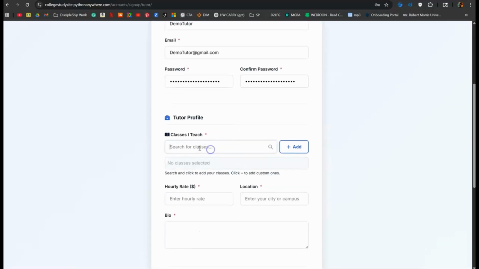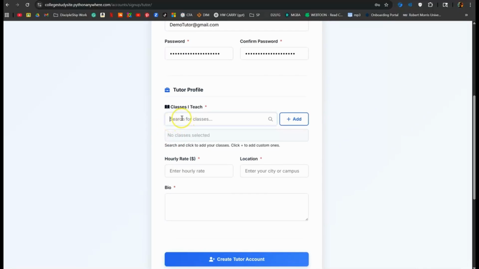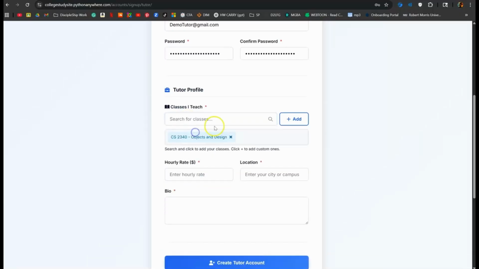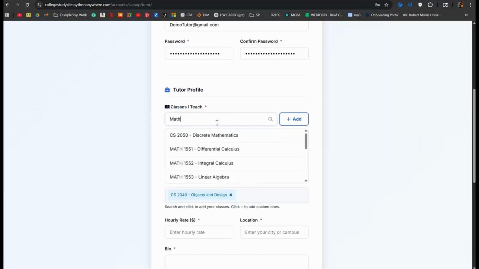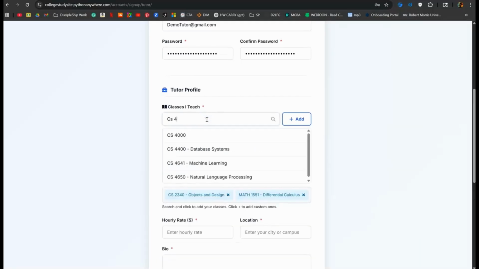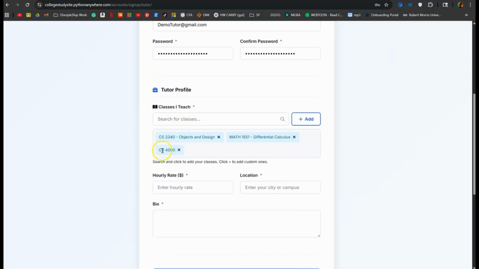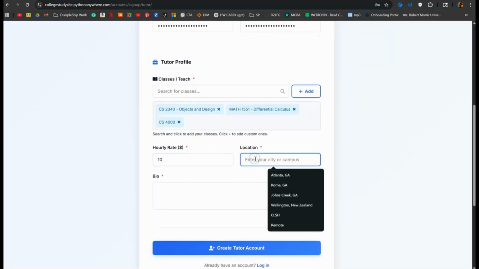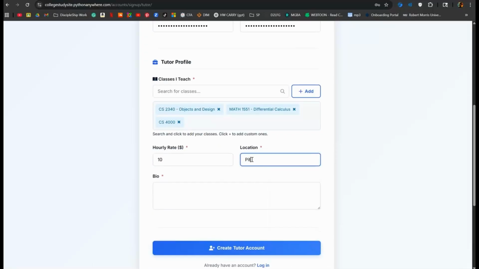And then, very similar to the student part, we have the classes that they teach. So let's say that we've mastered 2340 and maybe a math class, or that very difficult class that we input earlier, which we can see is also here. Tutors can put in their hourly rates, a location. Let's make this somewhere a little bit further just to make it obvious, and we can put in a bio.